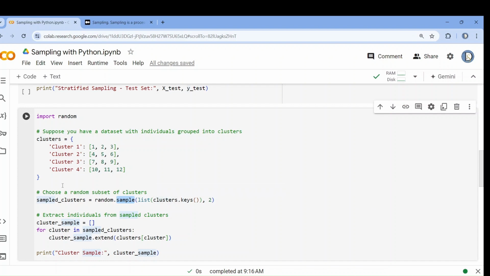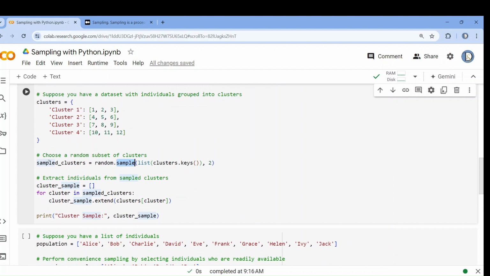Cluster dot keys means these are the keys, these are the values, dictionary concept. So you are taking these keys, making into a list so that you can perform the sample function. And then how many clusters you want, that you can specify, 1 2 3, as per your choice. Okay, so you can select the sampled cluster this way. So clustering concept, you create clusters and then select some clusters. Okay, so you have created subset of clusters.